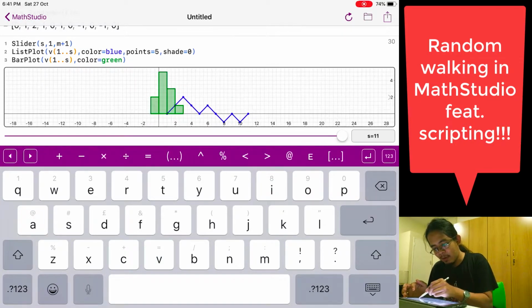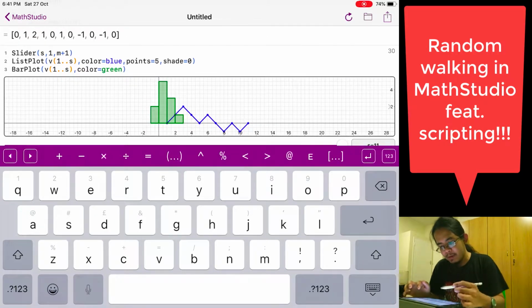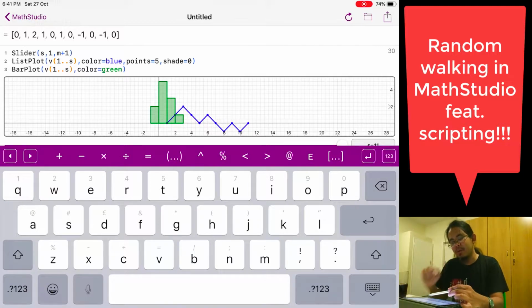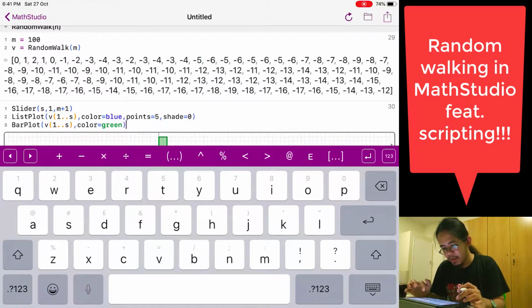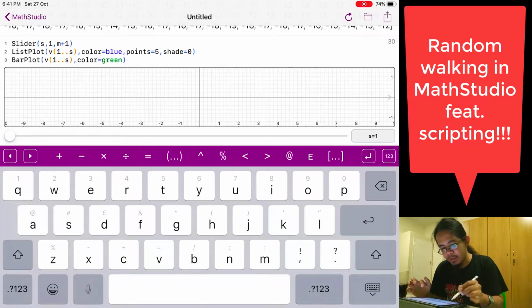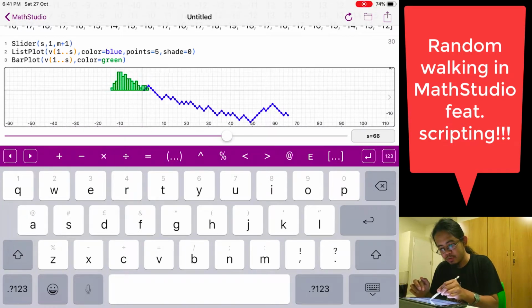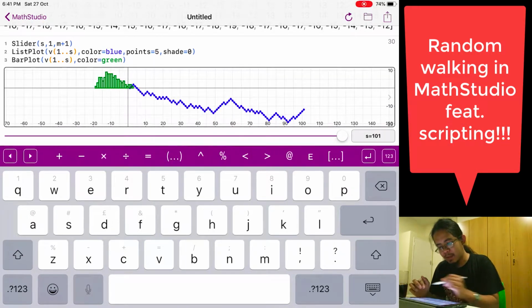So it's now telling you that at the 11th step, for the example, the last position in your list V is now at 0, and you can see that in the blue plot, the last value is y equals 0. Okay, and we can even increase that. We can make m equals 100. Press enter here, and then you do the slider. So now it's at a negative value.